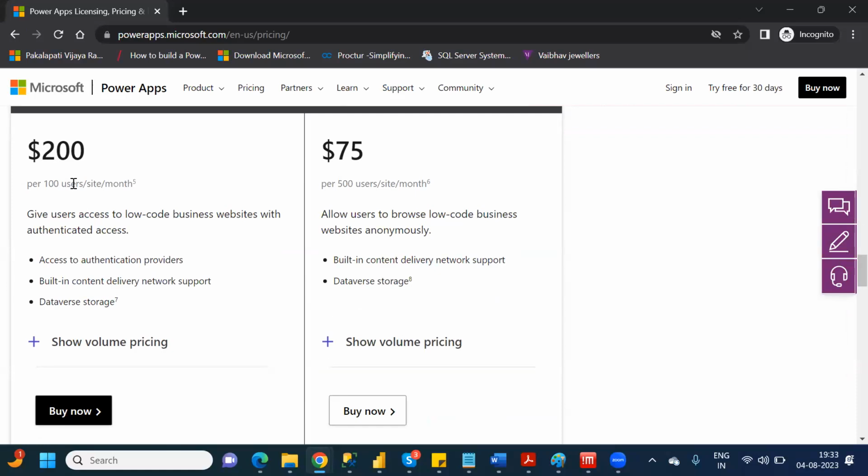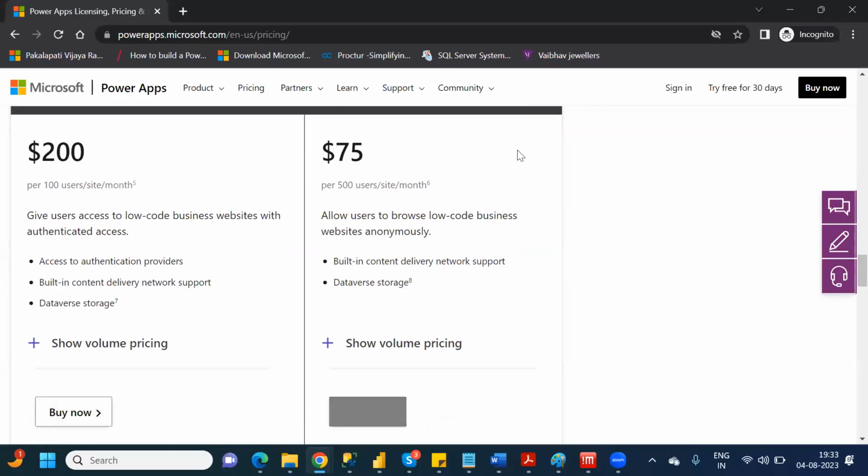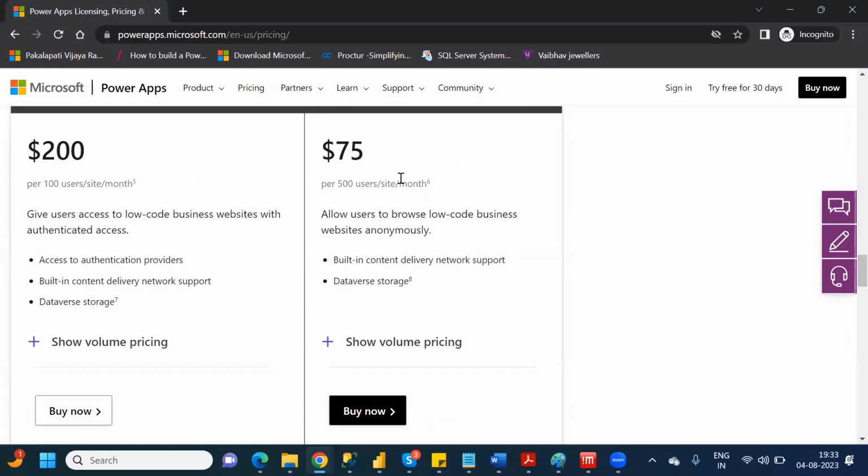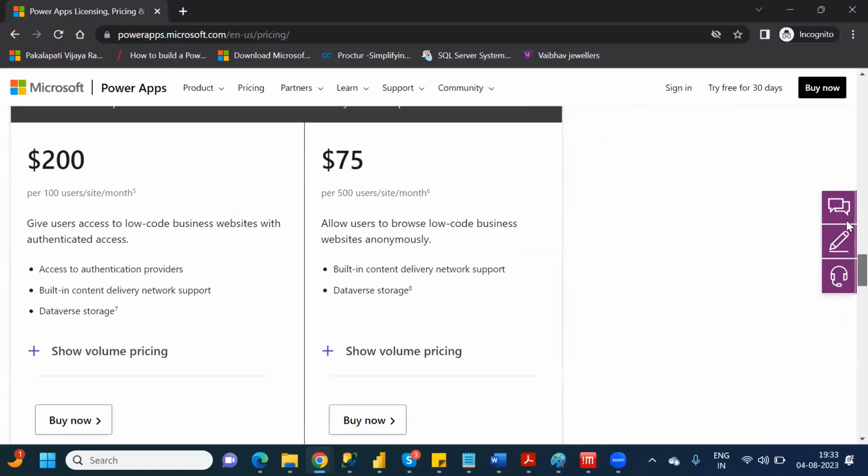For each and every user, they cannot do it, right? So that's the reason they are taking per pack like this. If you are taking 100 users or 500 users, for one particular person they can create only one app per month, they are charging like this. So there are different types.